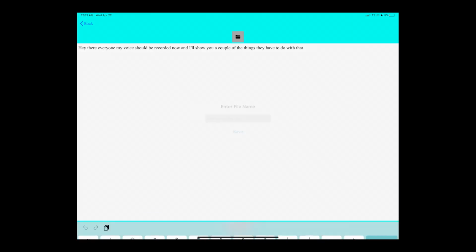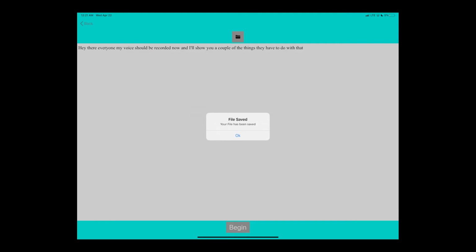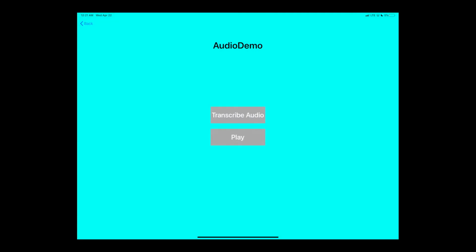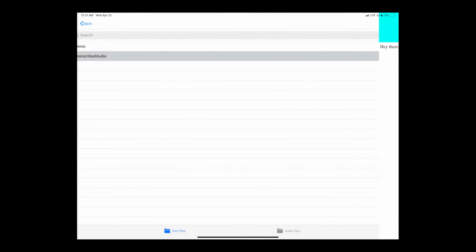So let's go ahead and save that file, and we will call this transcribed audio, and save. So the file was saved. Let's go back. Now let's go over to this text files tab, and so you can see that transcribed audio is there. It has everything in it.